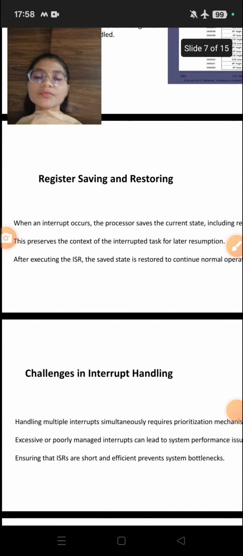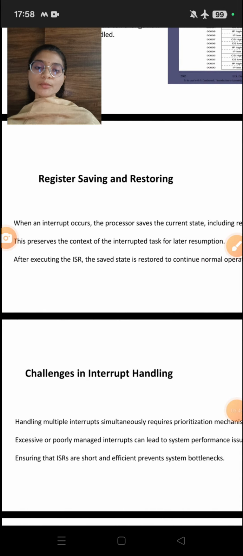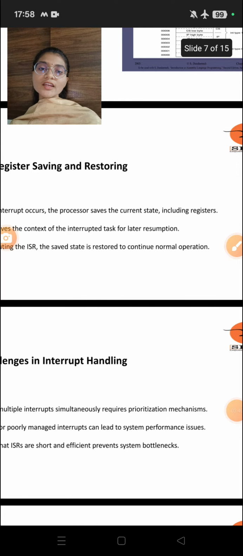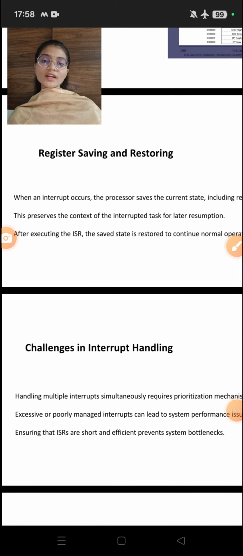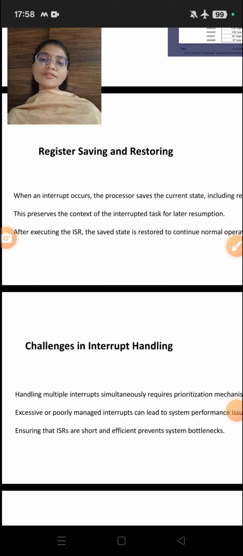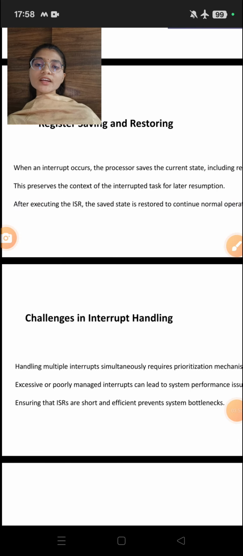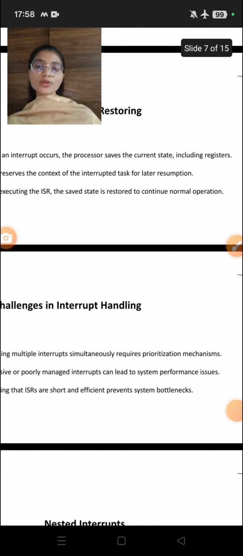Coming to register saving and restoring. When an interrupt occurs, the processor saves the current state, including registers. This preserves the context of the interrupted task for later resumption. After executing the ISR, the saved state is restored to continue normal operation.